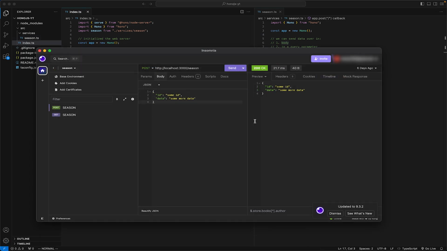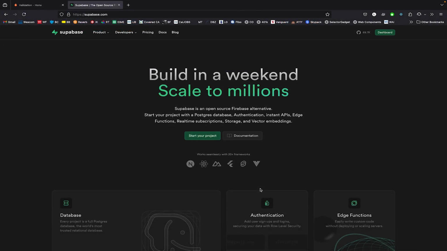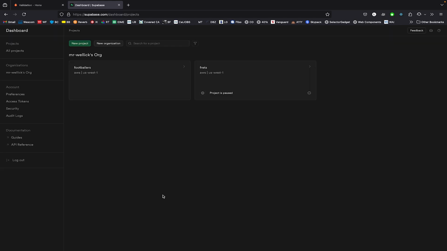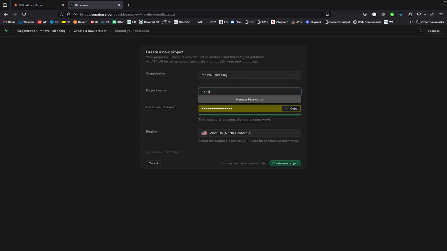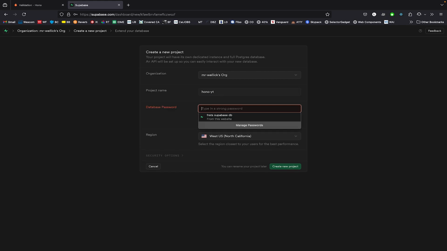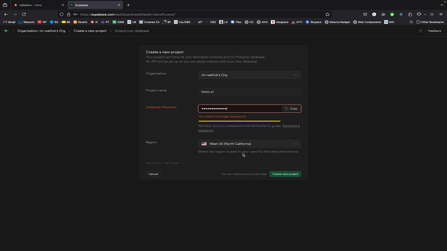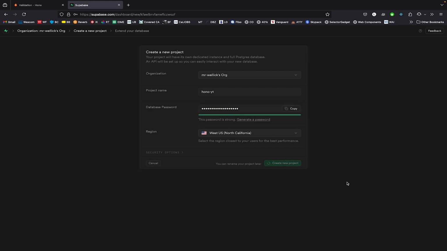Okay, and so the last thing that we need to do is figure out how to integrate Supabase into our Hono app. Okay, so I'll go ahead and head over to the Supabase webpage. I already have an account, so I'm not going to go through that process. Once you have created your account, you want to head over to your dashboard. And as you can see, I have my own organization with 2 projects. So I'll go ahead and create a new project for this video. I'll go ahead and call it Hono YT. As for the password, I'm just going to choose something easy that I can remember because I will most likely delete this project after this video is done. And for the region, you don't have to do anything. It should default to the closest one to you. Okay, I'll go ahead and create the project.